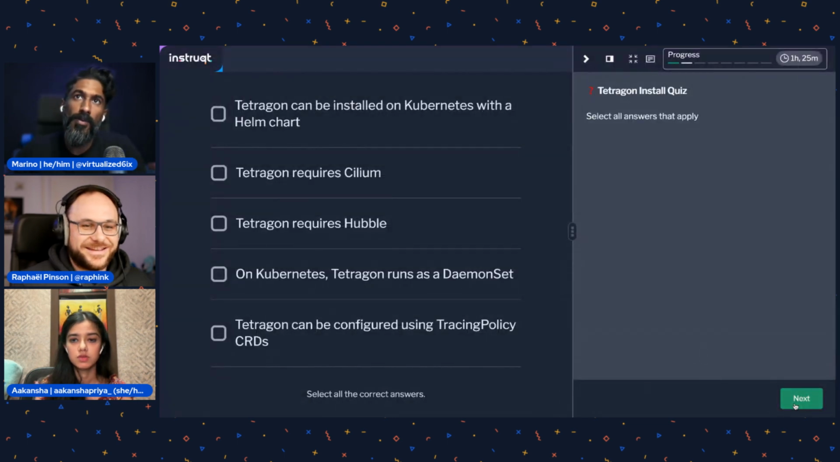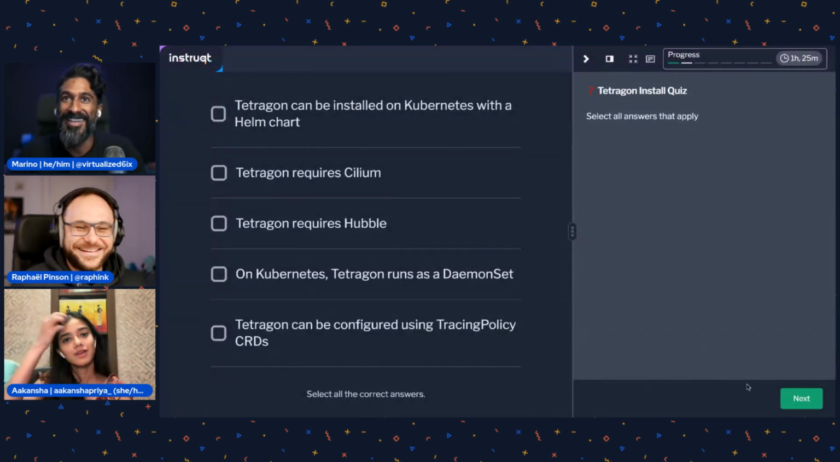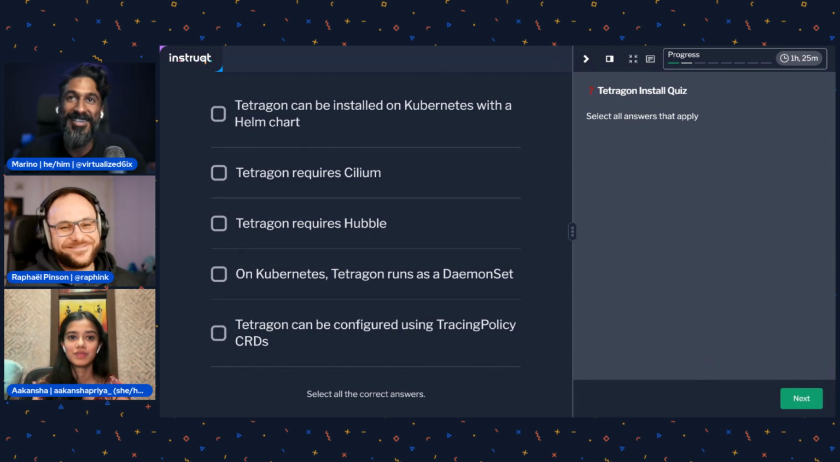Oh, that's so cool. Oh, I love it. I like that Tetragon requires Cilium. Oh, we know that's totally not true anymore.